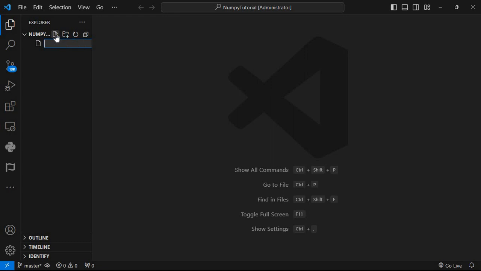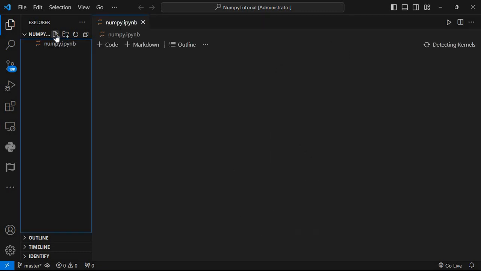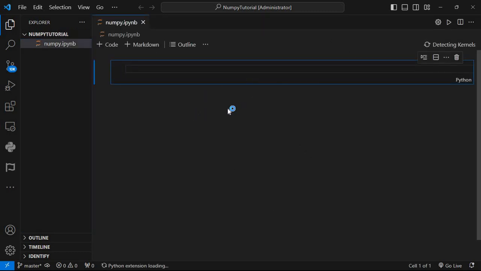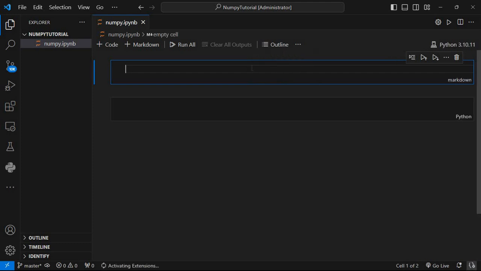Okay, so we are going to create a NumPy .ipynb file. We are going to use Jupyter notebook. There are two options in Jupyter notebook, one for code and one for markdown. So NumPy arrays, or we can say in NumPy arrays we also call them ND array.